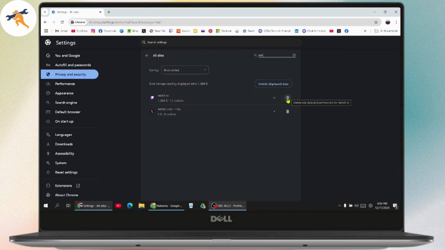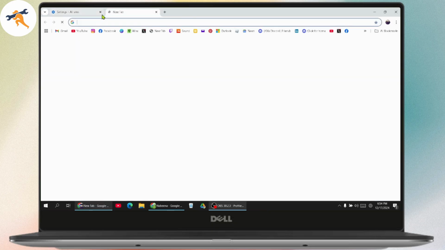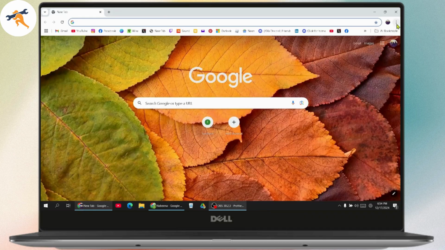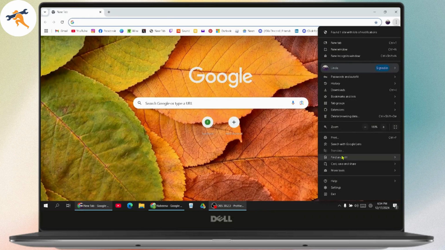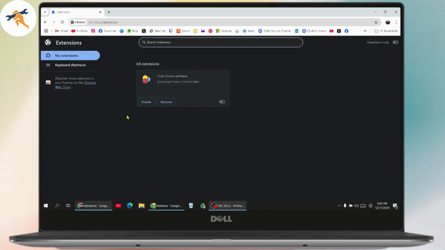If that still doesn't fix your problem, then the next thing you need to do is just go with the extensions. So go to the upper right again, which has that three dots, and go with extensions. You go with manage extensions. And here, if you have any extensions, you just need to simply go and disable all of the extensions. Once you've disabled them, then your problem might be fixed.